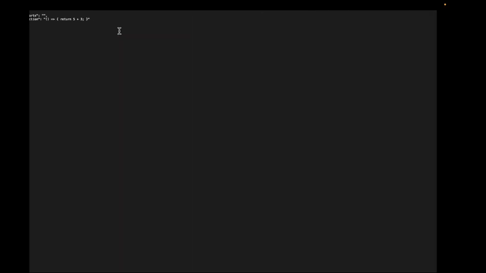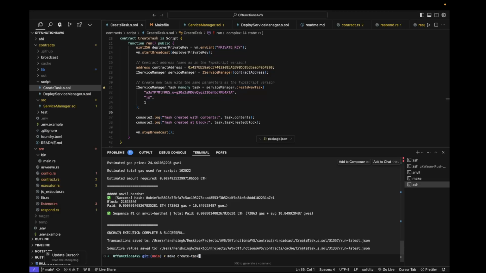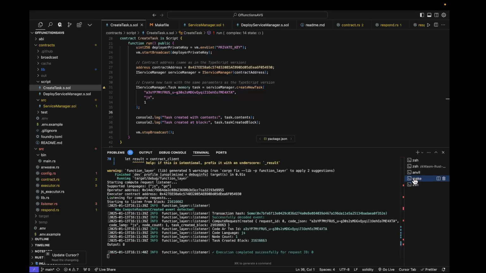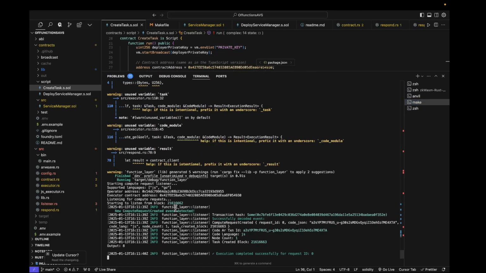Let's see what happens. We will try to execute it. So we'll create a task. To do that, I'll just do make create task. Okay, the task was created. Oh my god, it already executed the code. It detected the compute request event, decoded the inputs, got the code, and got the output. We got the output as 8, and then execution was completed and submitted on chain.